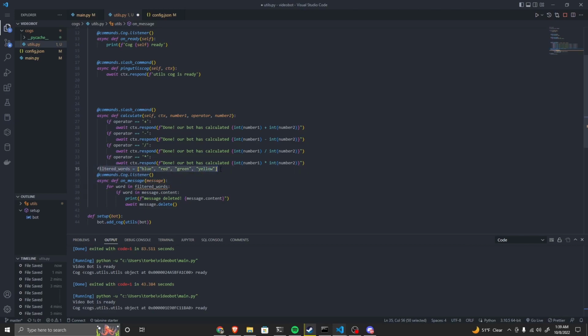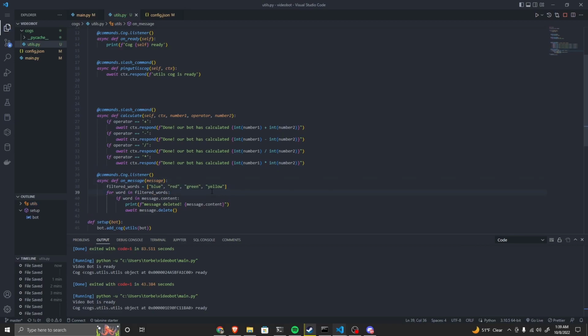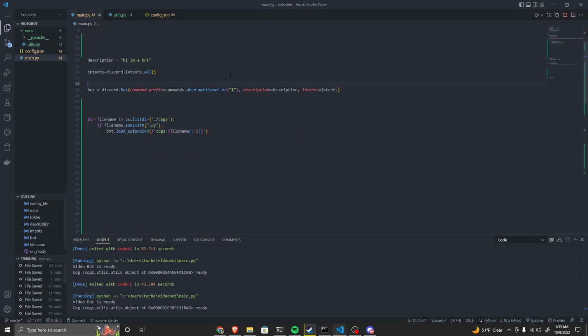And filtered_words is saying it isn't defined for some reason, so I'm going to go ahead and drop that under here. There we are. And our on_message, this should work, except for the fact that we have to pass in self as one of our parameters, or else it'll give us that error. Let's go ahead and rerun the bot and test this out.